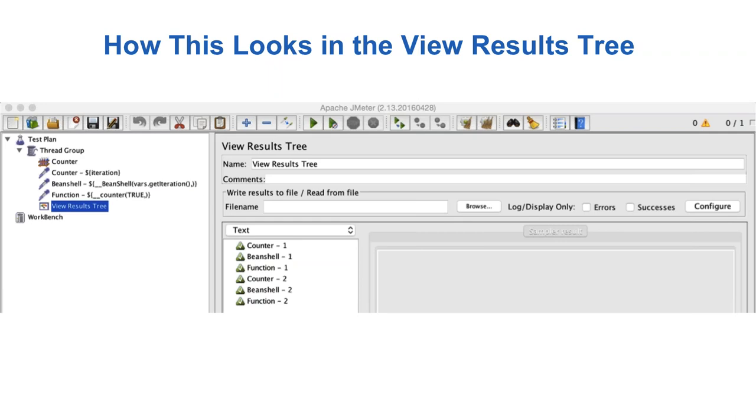Here's an example of getting the current thread group iteration using the aforementioned three approaches. You can see the counter function, the scripting language, which in this case was BeanShell. Also, on top of that, we have the counter config element, and you can see the results in the View Results Tree. Usually, the iteration number is combined with the current virtual user number. The current virtual user ID can be retrieved using the thread number function. So hopefully this JMeter tutorial clarifies how to use different counter approaches in JMeter tests.